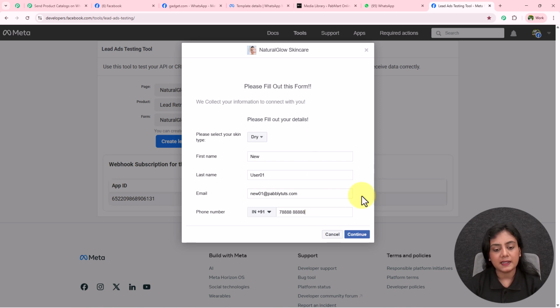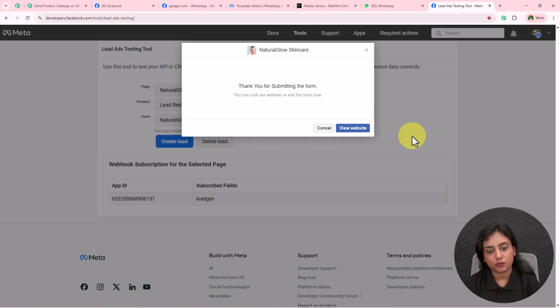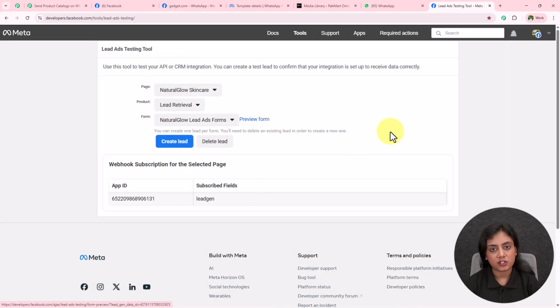After entering all the required details, I'll click on this continue button and on the submit button to generate a test lead. Okay, it says thank you for submitting. This means the test lead is now successfully generated.